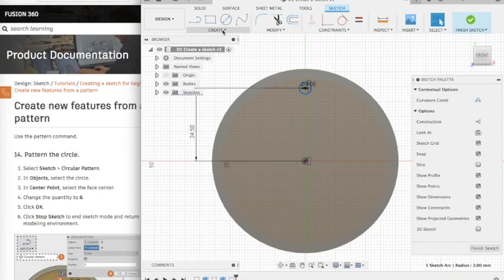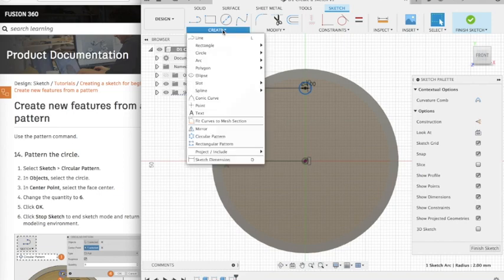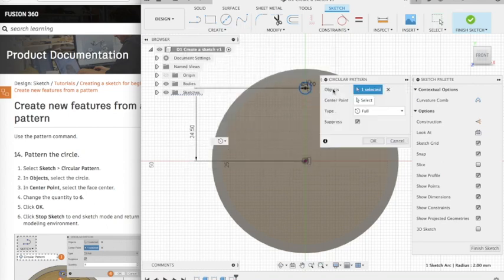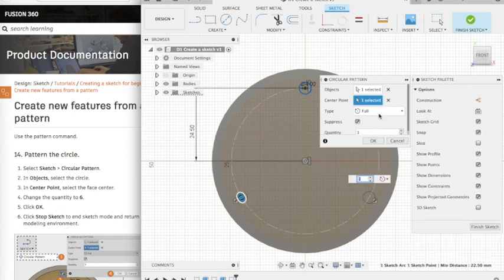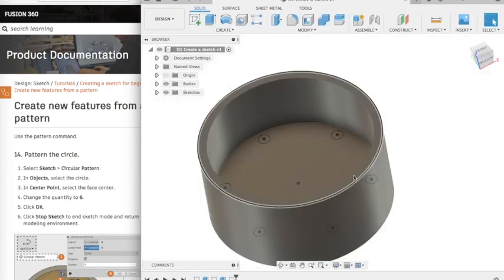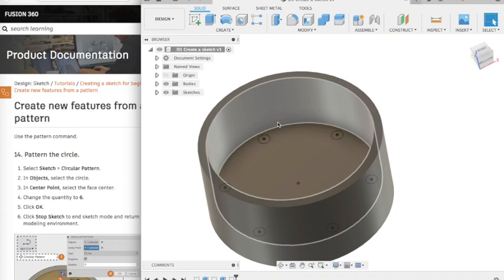click create. Come down here to circular pattern. So that's the object. There's one selected. We could have also selected after we click circular pattern. The center point, we're going to make sure it's right here. We want it to go all the way around the circle, and we want there to be 6 of them. So notice when I type 6, it shows them 6 around. So we'll click OK. We'll finish that sketch, and now we can see we have these 6 sitting on the bottom.